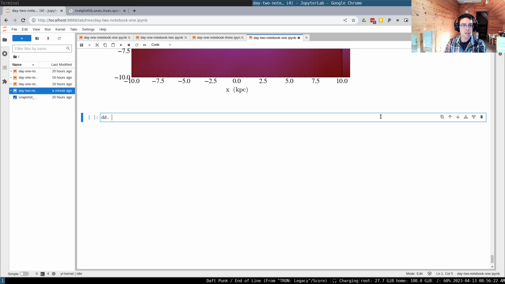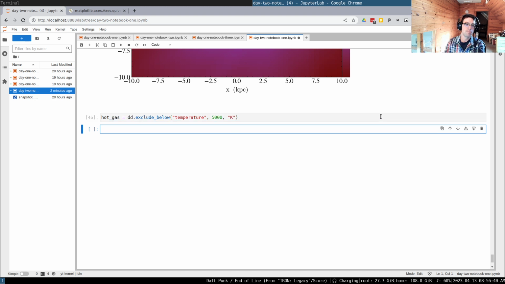We can do the same thing by excluding below. This time, let's exclude below, let's say, 5,000 Kelvin. And let's take our projection plot. This time, let's just do column density.